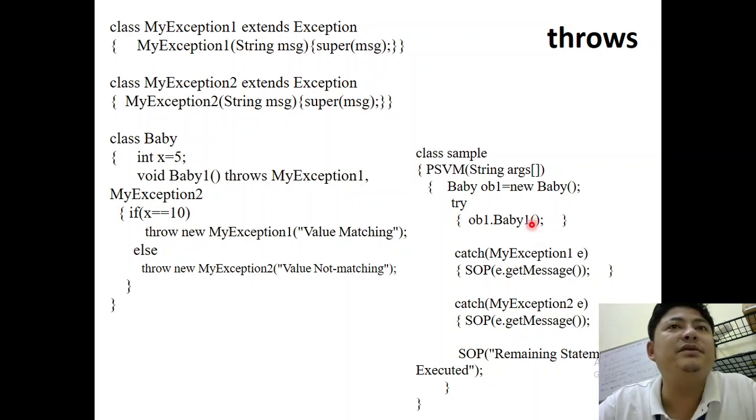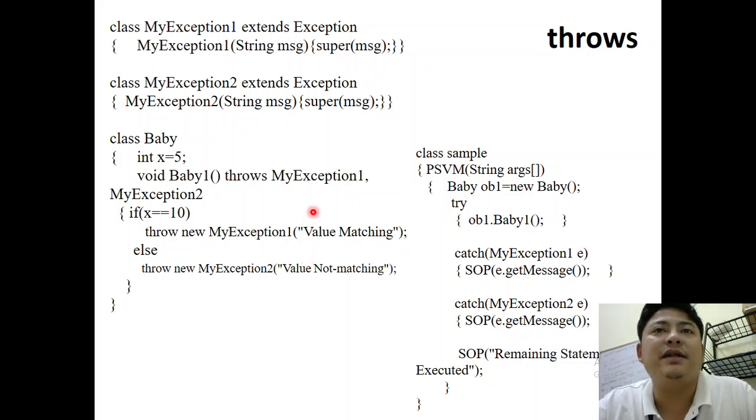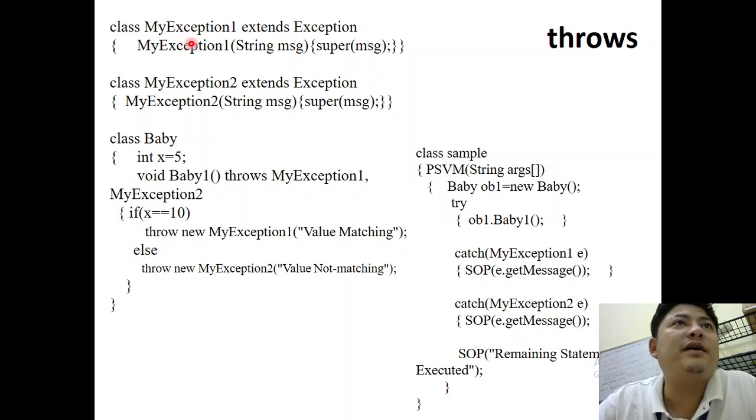In this example you can see there is a my class exception. From this statement you should easily understand that we are trying to have user defined exception handling. There are two user defined exceptions listed over here. The first one is my exception 1 and the second one is my exception 2, where you have extended the exception class, and then you have supplied some message to the MSG variable of the exception class.